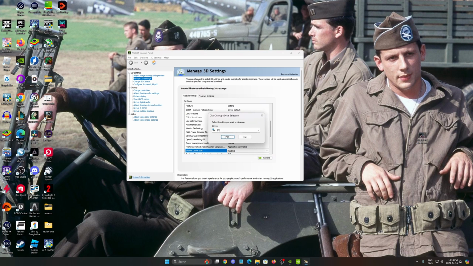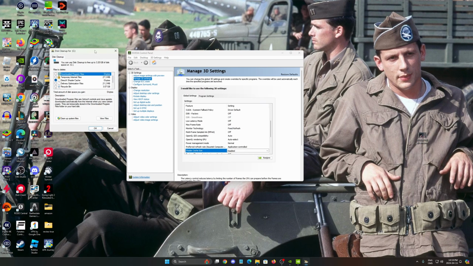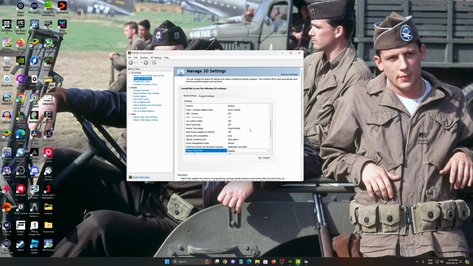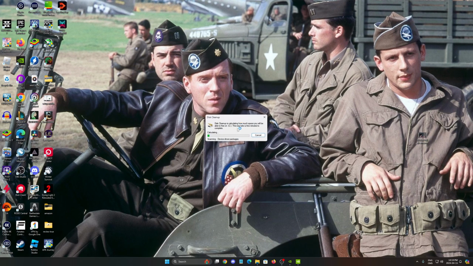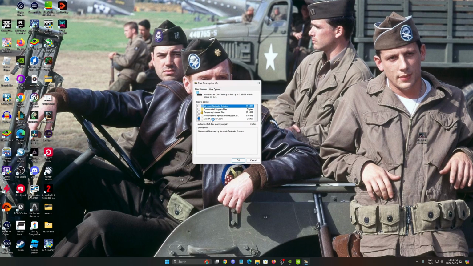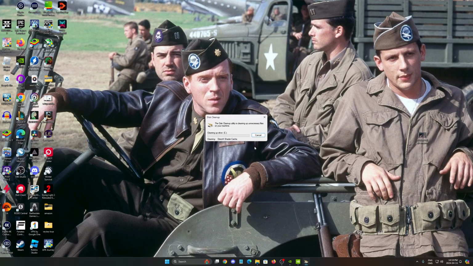After that, we're going to go to Disk Cleanup. On your C drive, click on it like this. We're going to go to Clean up system files again. I'm going to lower this, your C drive. What you want to do is select DirectX Shader Cache. I already did it. You want to erase it, press OK, delete it. And now you're good to go.